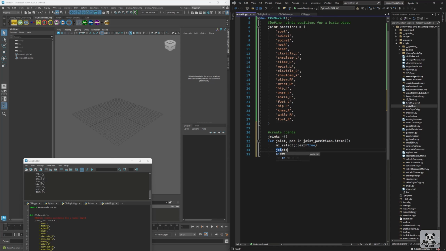Joints. Now we get what joints is. So we know it's going to be joints. Maya doesn't understand joints. Joint. We're going to go get the position, and then the name of the joints.